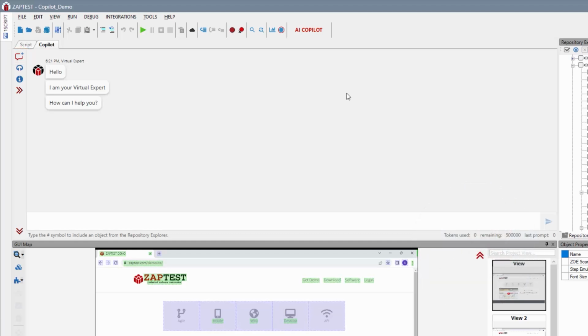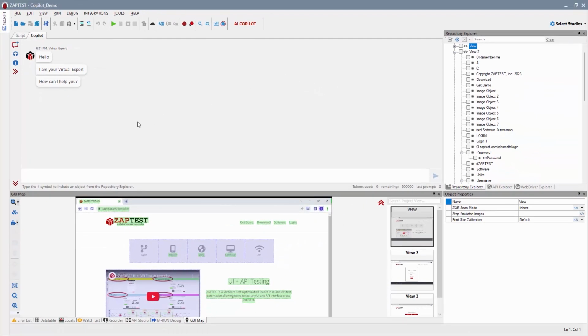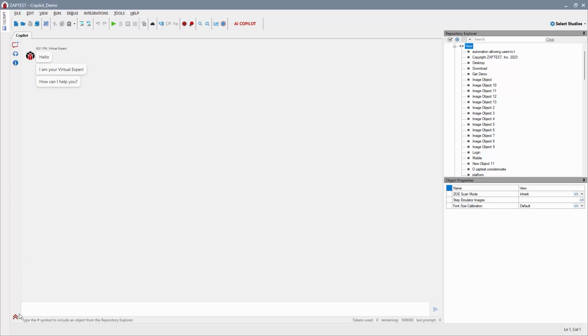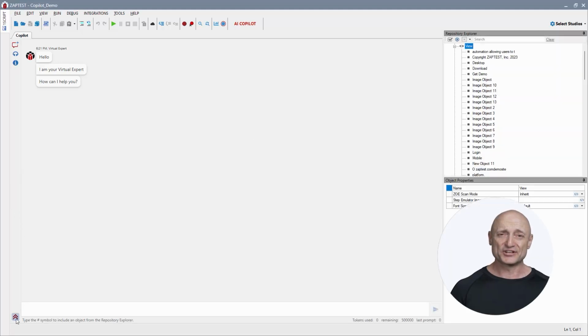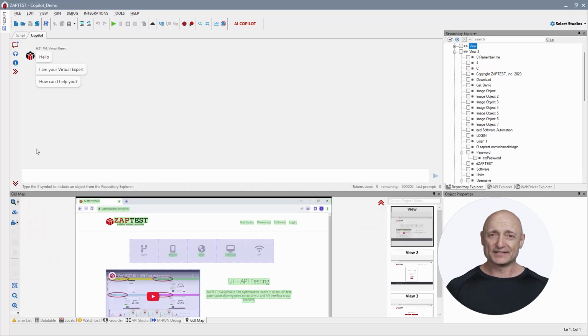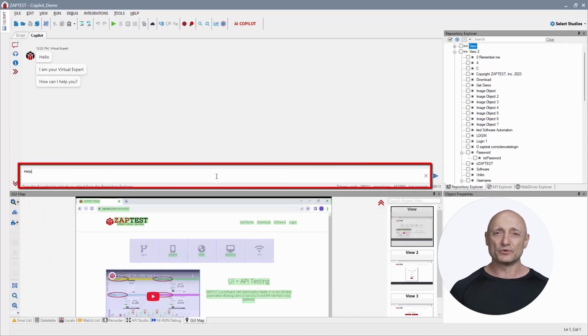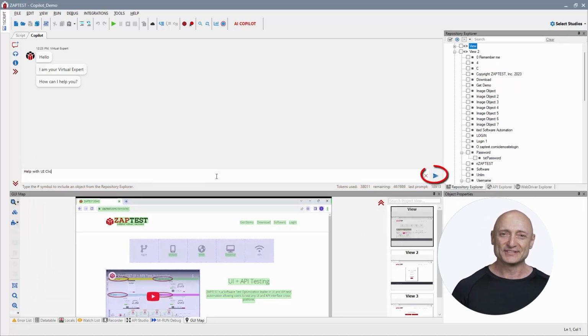The main toolbox controls include a button to start a new chat, a button to send a request to the ZAPTEST experts team, and a button to display Copilot help. Additional buttons allow you to resize the Copilot tab horizontally and vertically to view more content. ZAPTEST Copilot operates like a chat. You type a question in the prompt field, press the send button, and Copilot responds with an answer.